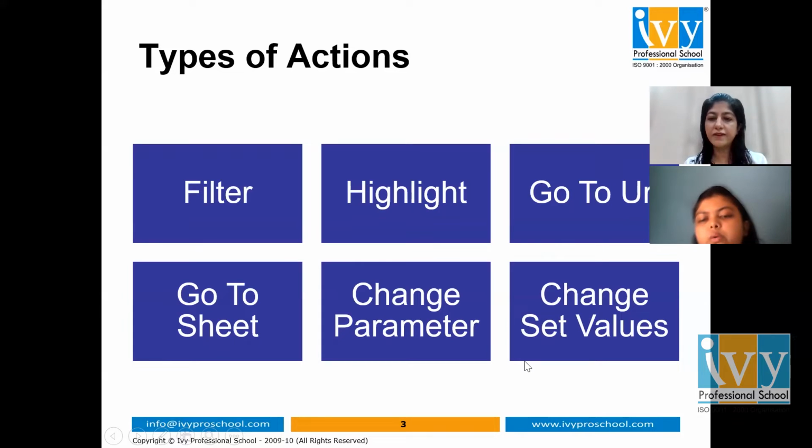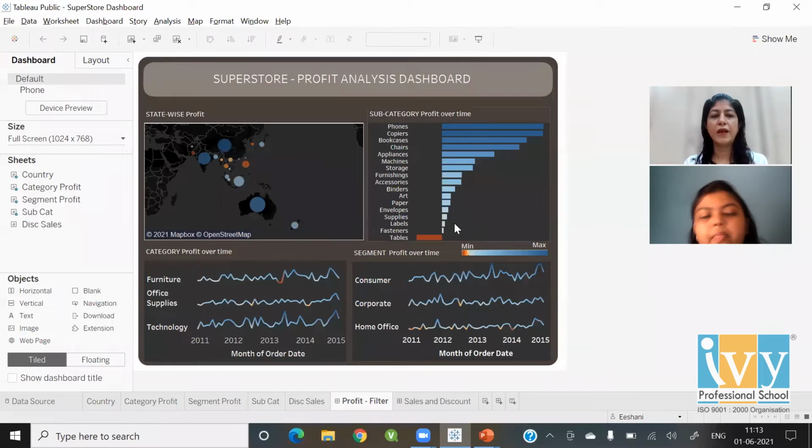Today in this session, I would like to only focus on why to use a filter, how to use a filter, how to use a highlight, and what is the difference between a highlight and a filter. Okay, let's go ahead and look at this dashboard. This is a very common data set that pretty much anybody working in Tableau or Power BI has used. It's a Superstore data set, which we used in our last session also.